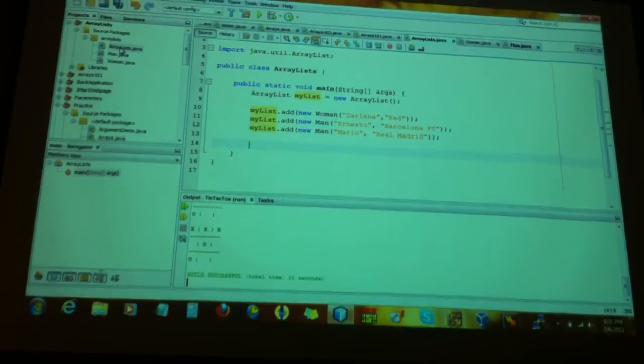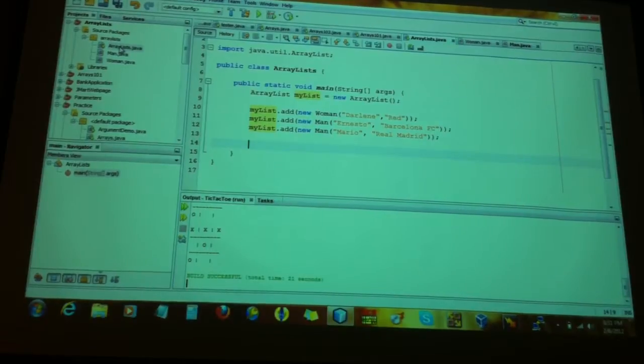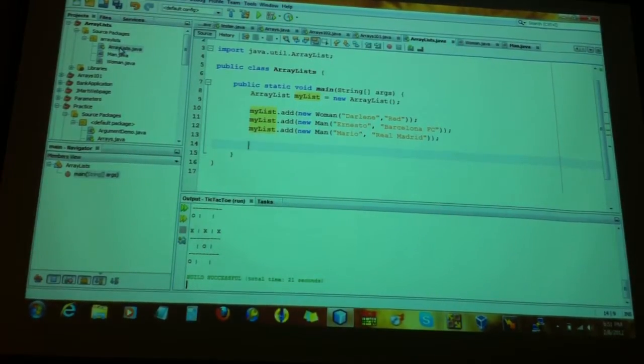Okay. I have created an ArrayList. I will specify the size of it. And I have added 3 objects. Correct? One woman and 2 men. Which one is the element at position 0? Berlin, right? The woman. Then position 1, Ernesto, and at position 2, Mario, right?